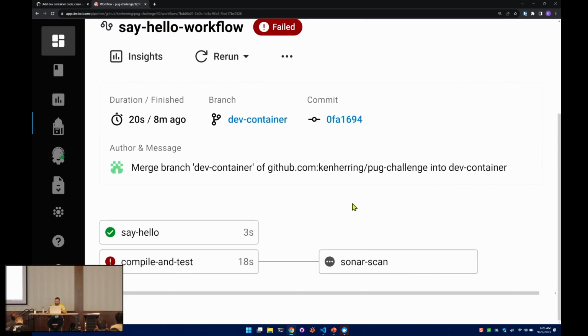But essentially, what this is showing is that the hello world step ran and passed. My compile and test step failed, and then my sonar scan step never ran. So maybe let's fix that. What does that look like?